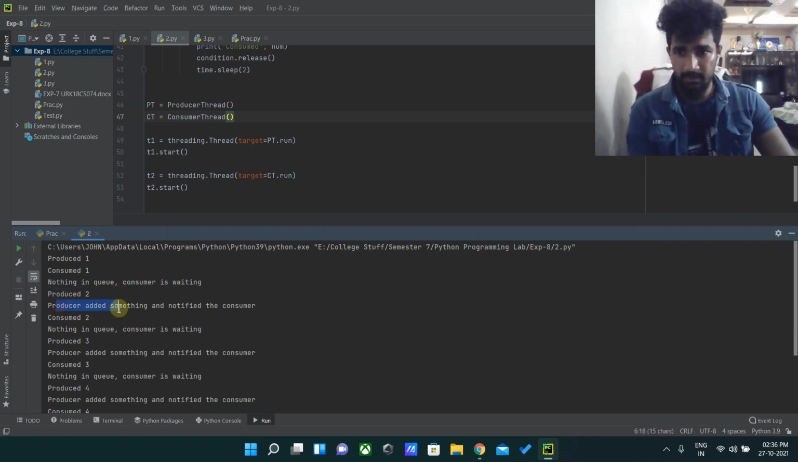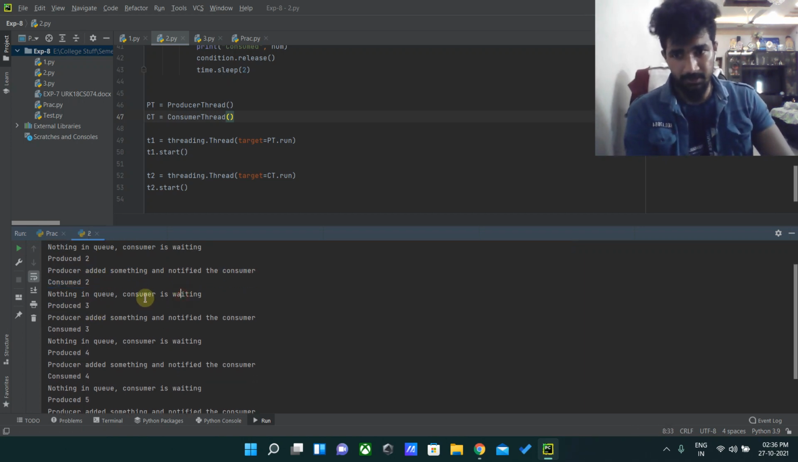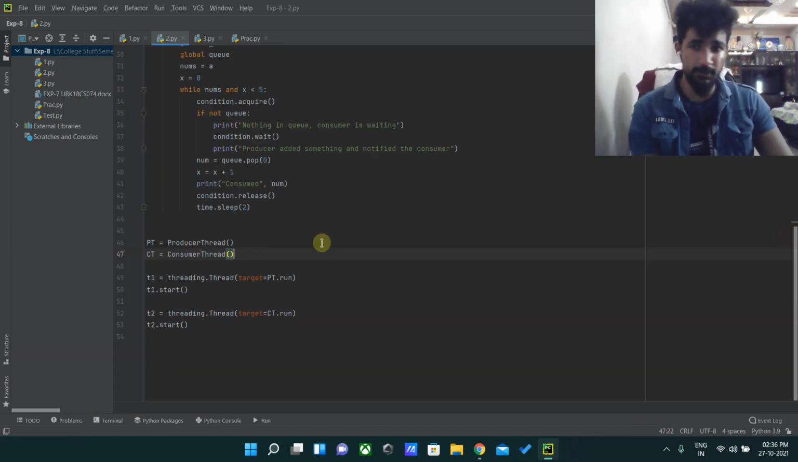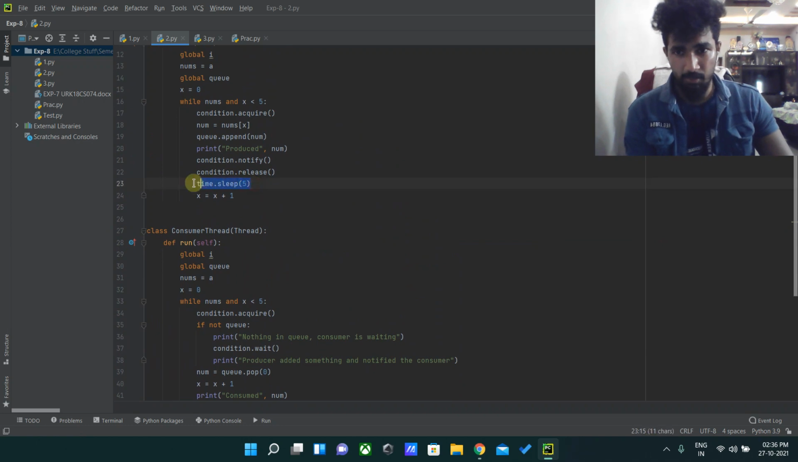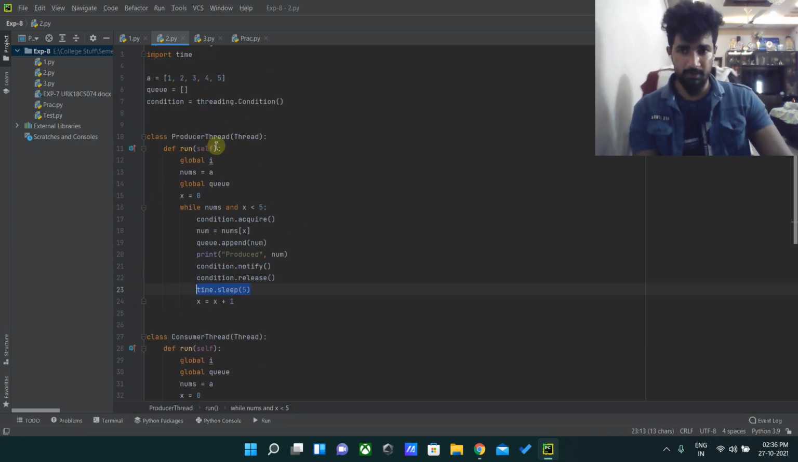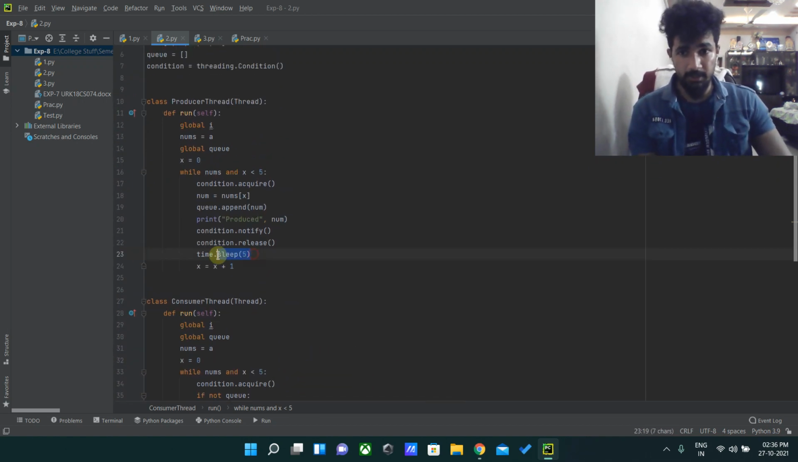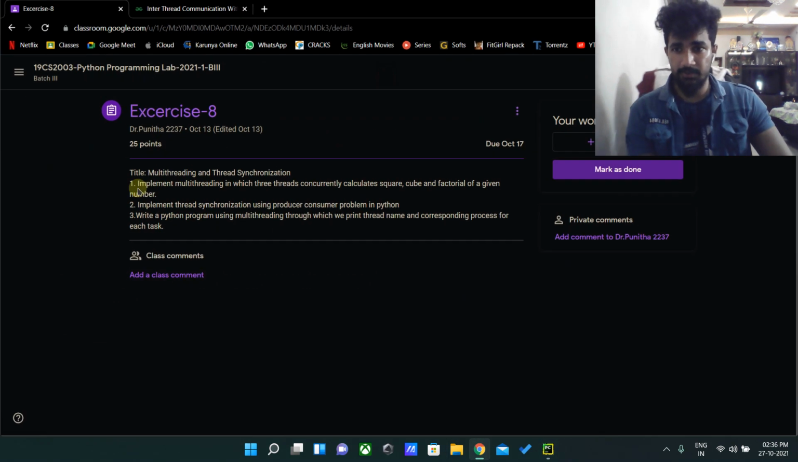Then producer added something and notified the consumer. So then it starts consuming. Then the consumer should wait again since the producer did not produce anything. Obviously there is going to be a delay in producing because I gave more sleep time to the producer. As you can see the difference, the consumer thread is going to sleep only for 2 seconds, but the producer thread is going to sleep for 5 seconds. Seeing that, let's go to the third question.